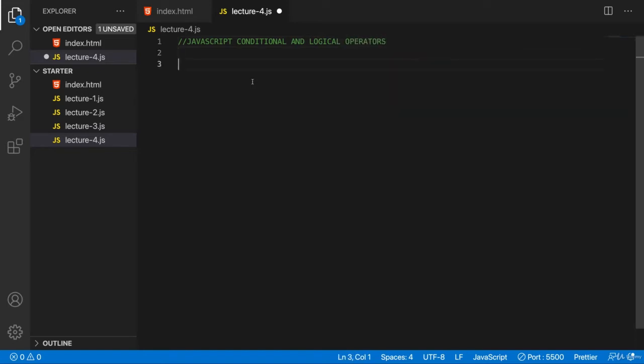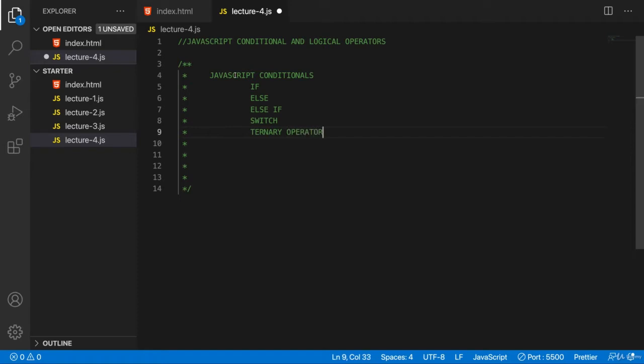Very good. Now make here a multi-line comment. And here what I'm gonna write is JavaScript conditionals, and I'm gonna rewrite each and every one of them: if, else if, switch, and ternary operator. Very good. Now here I will write about logical operators.